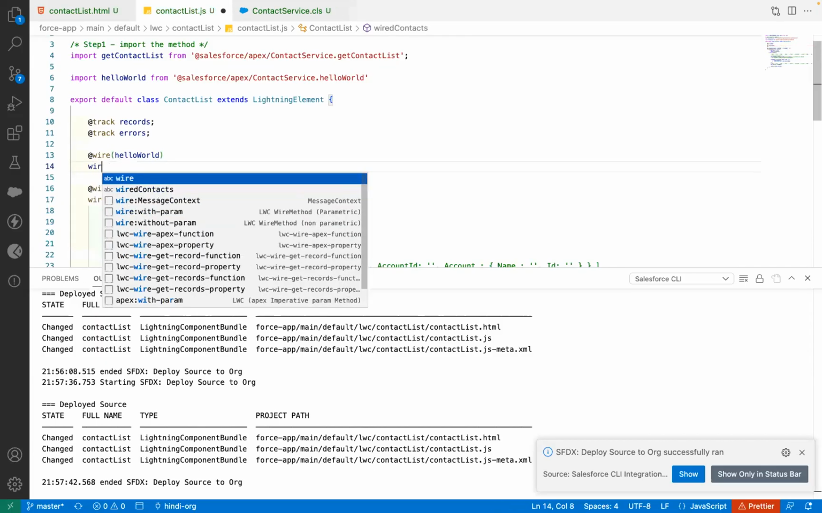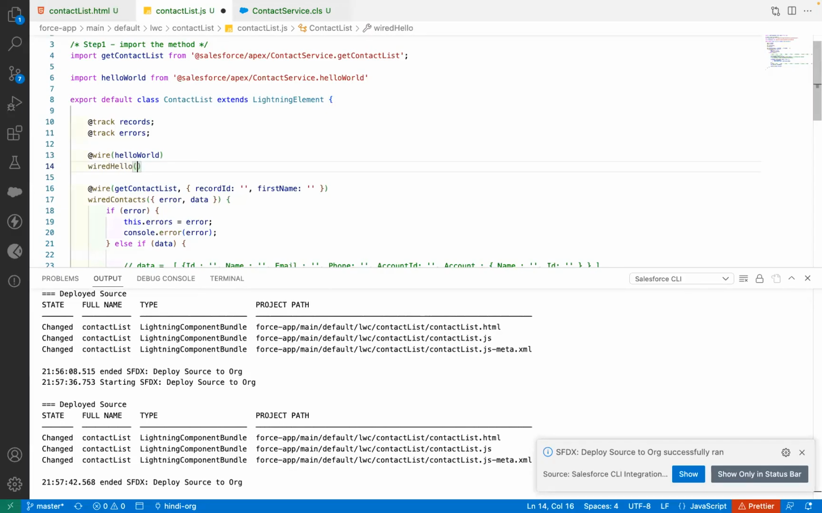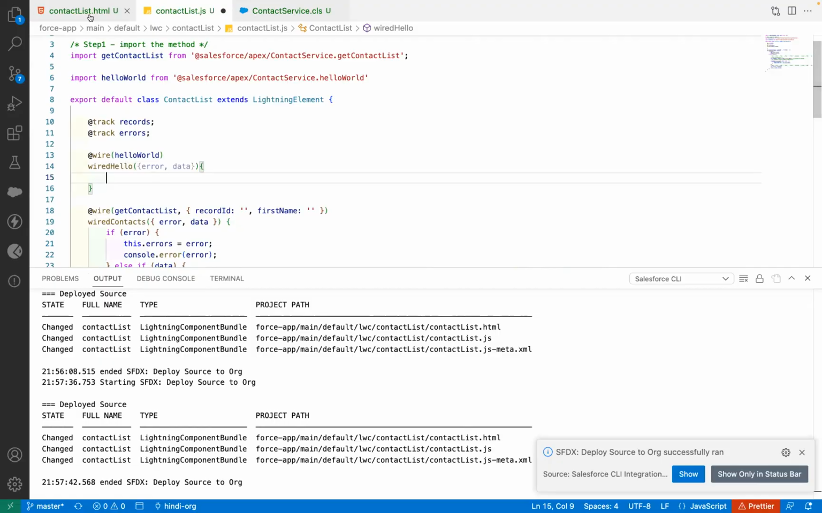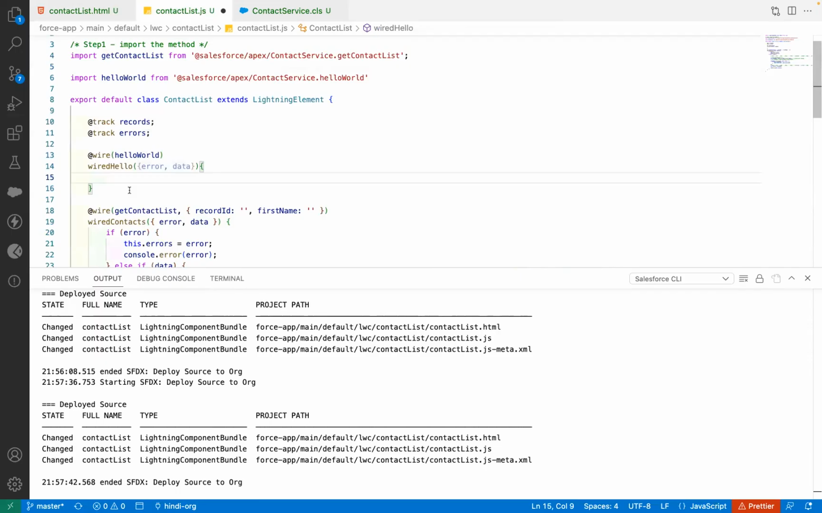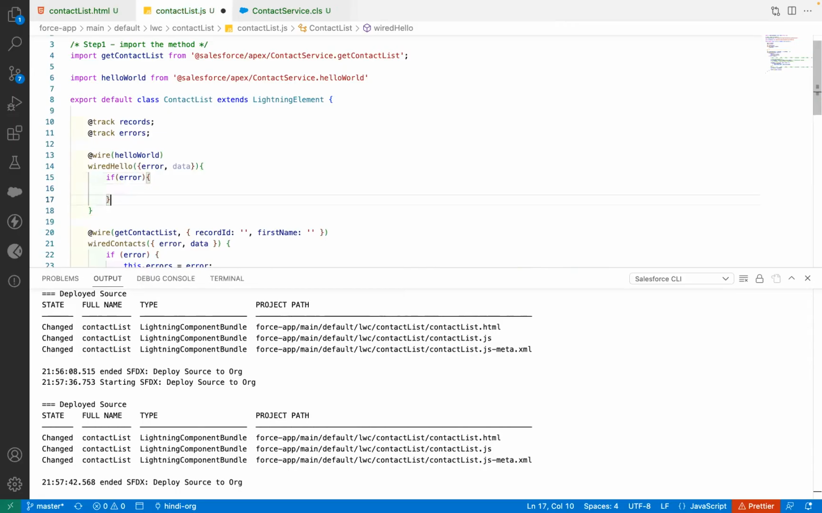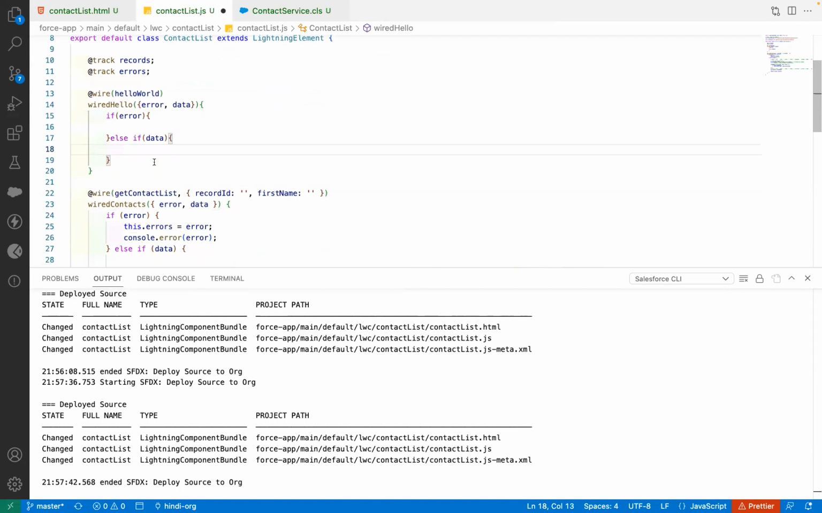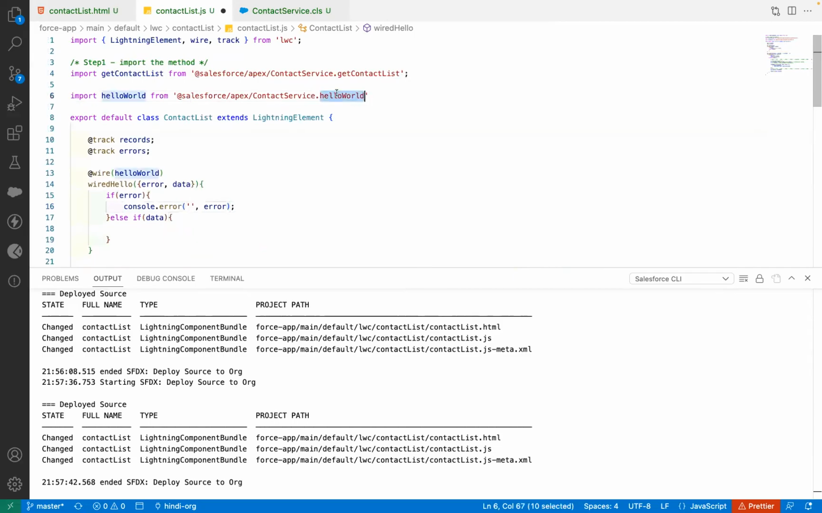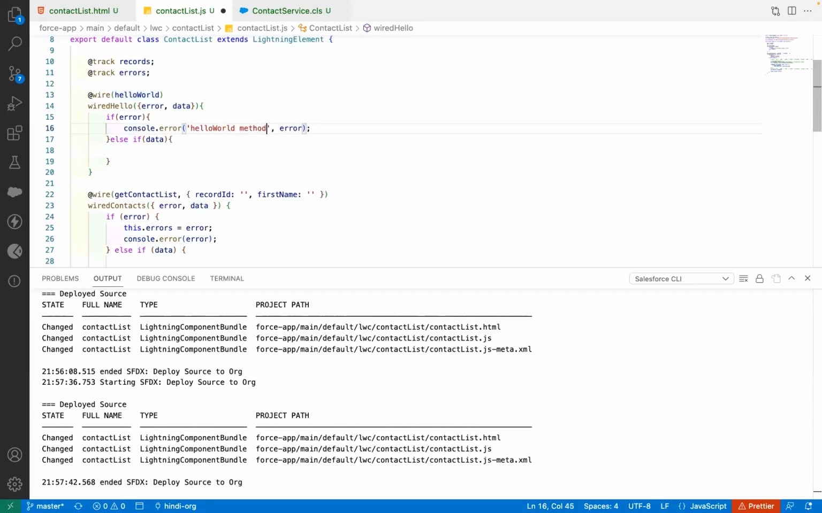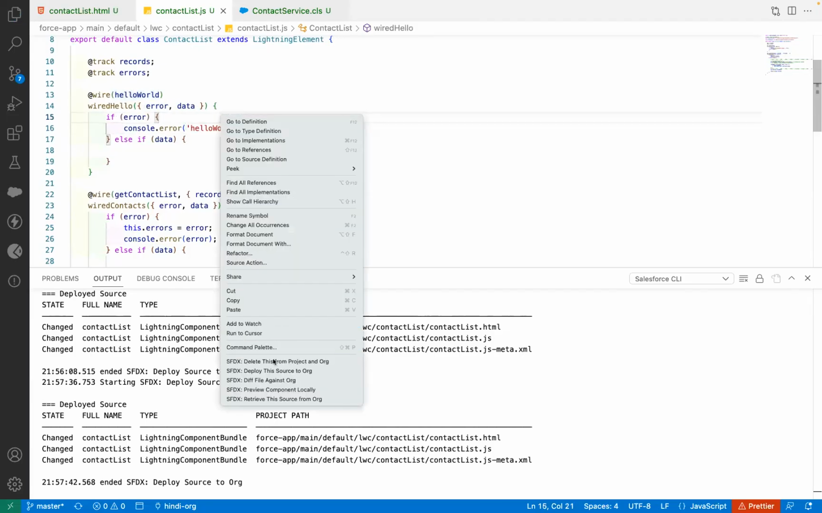Let's say you have to say wired hello, utilizing the error and data keywords. First of all, you need to get rid of this, because now you don't have a variable called hello. Then you could say if error, or else if data. Because we have seen that there is an error, we will quickly put the error with the message called hello world method, and deploy it quickly.